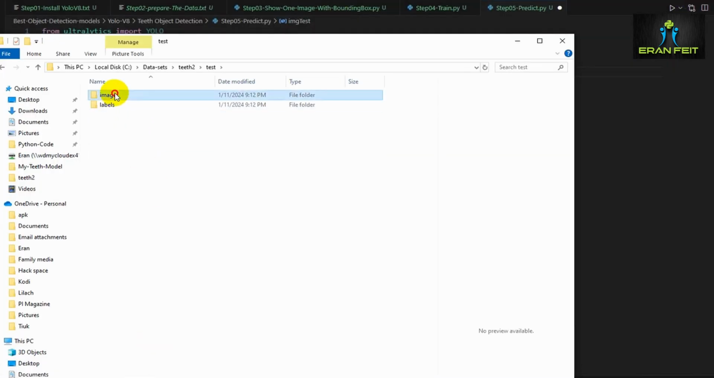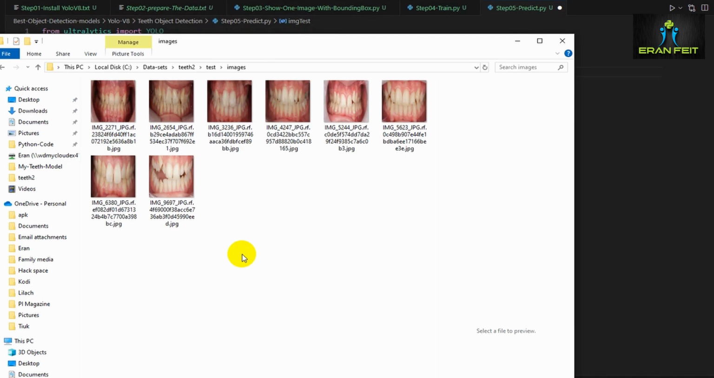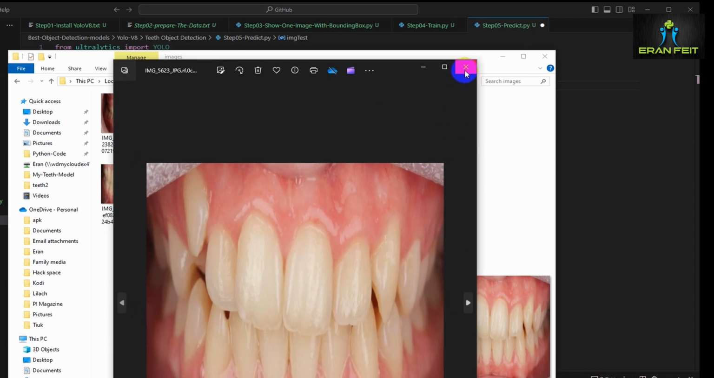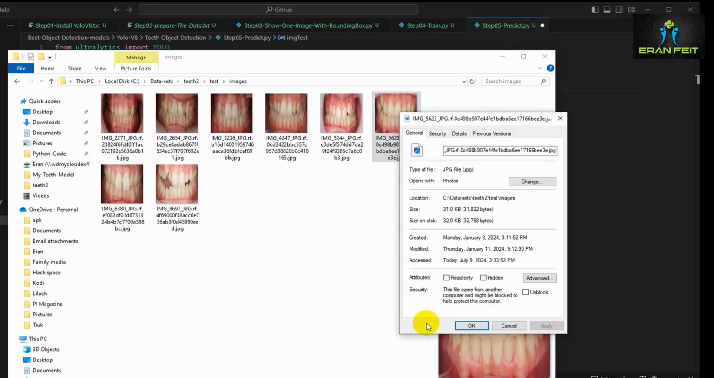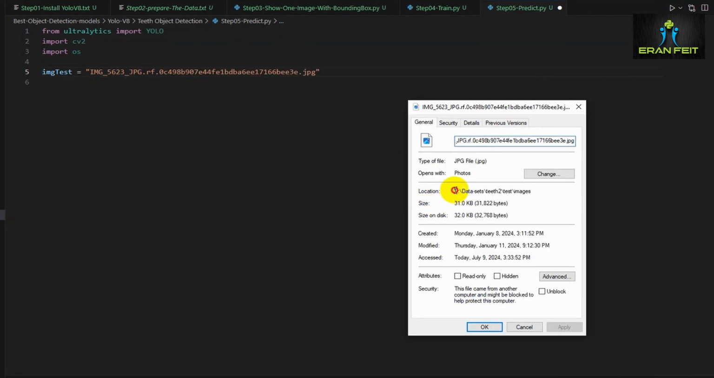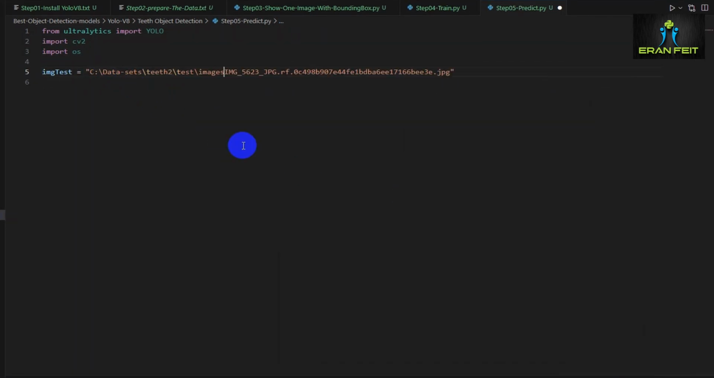Let's go to the test images folder. We will choose that one. Let's copy the name, and we will add it to our Python code. Great. So this is the full path for our image.